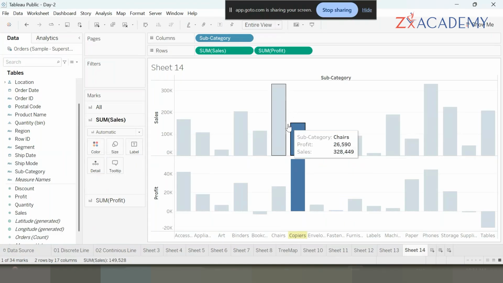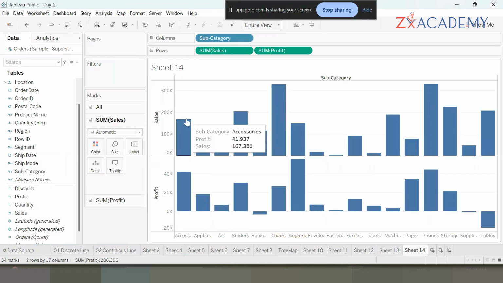And you can see the chairs, there is a reverse story. The chairs have done a very, very good sales, but the profit is very, very low. Whereas the copiers have done a very average sales, not even half of what the chairs have done, but when it comes to profit, more than double the profit of what the chairs have done.